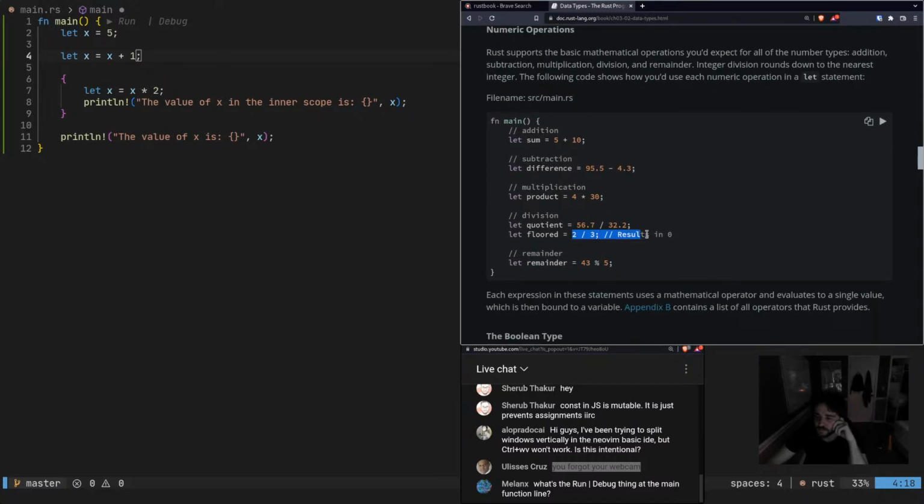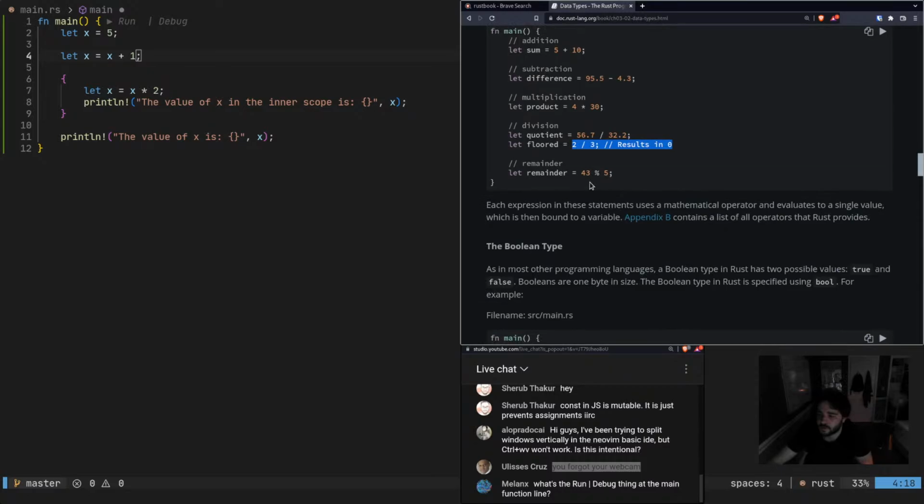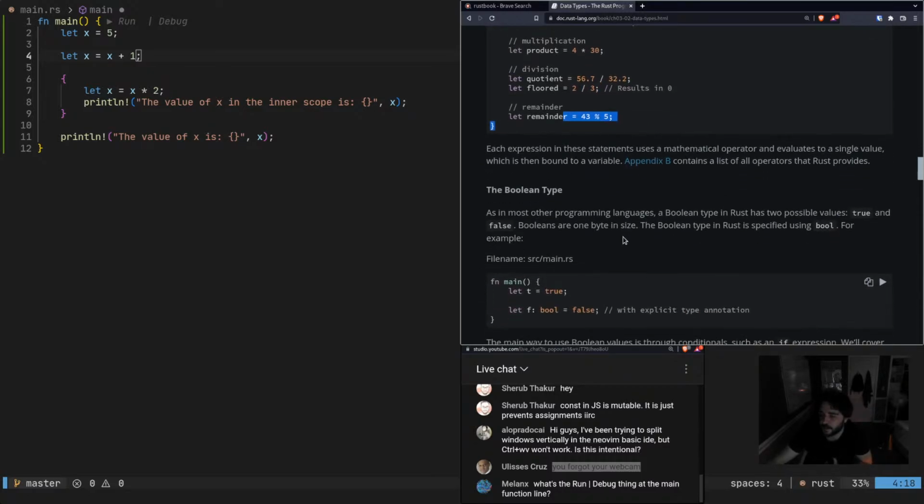Numeric operations: plus, minus, multiply, divide. This is interesting. I always like to know, if I divide two integers, what is it going to give me? Is it going to give me back a float, or is it going to stay as an integer? So that's fine. Remainder, this is, yeah, going to go as 3.